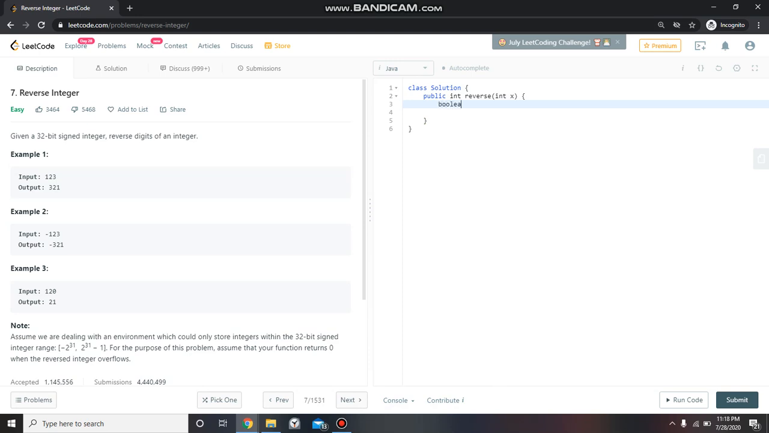Initially, we declare a flag named negative and we initialize it to false. Now we check whether the number that has been provided to us as input is negative or not. If it is negative, then we want to turn the flag as true, like this, and we make that negative number positive. This is done so that our computation becomes easier when we try to reverse the number.